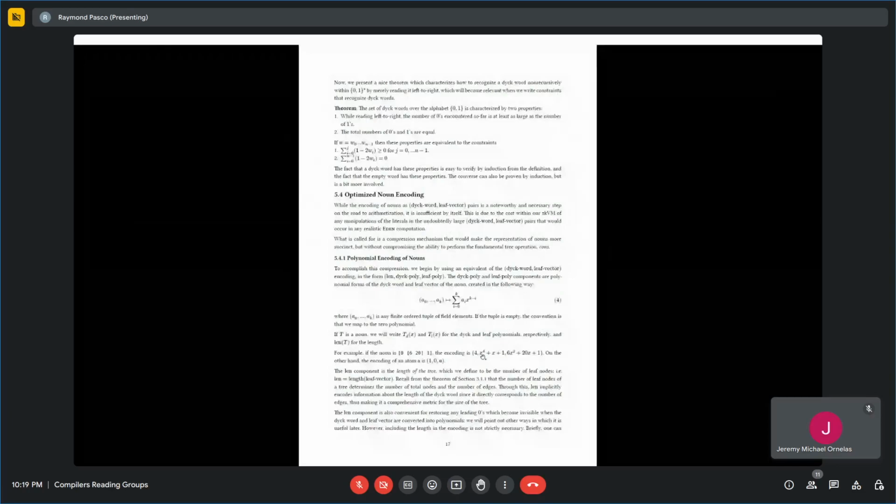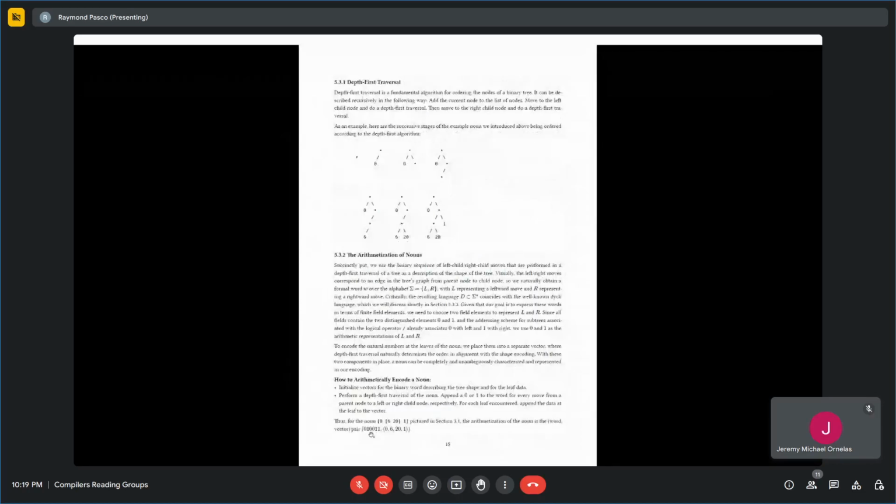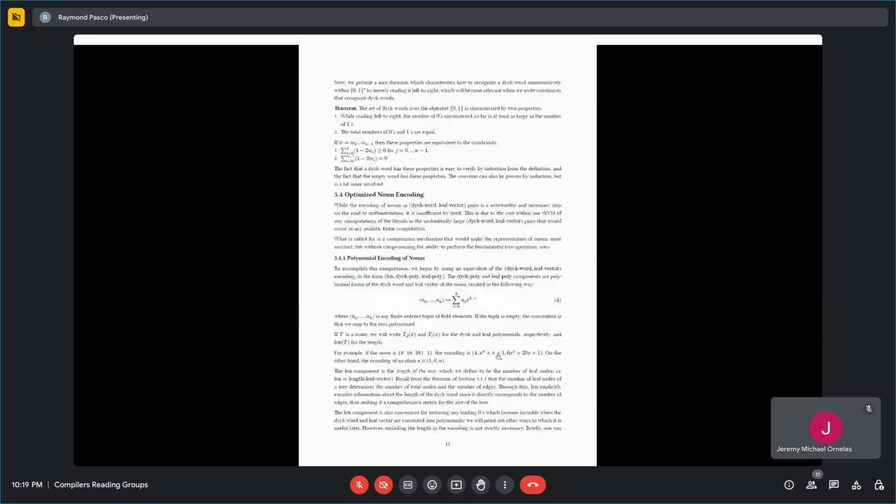We've encoded, if we go back, we had this binary 10011. We've encoded it as this x to the fourth plus x plus 1. Then we've encoded the 0621 as this 6x squared plus 20x plus 1. We had a leading 0 there, but we also include the length of the leaf vector in this encoding as well.